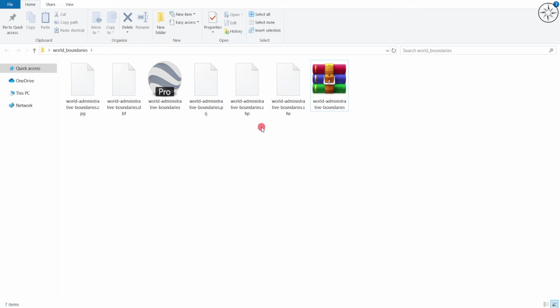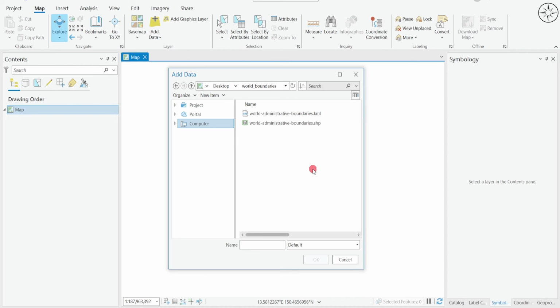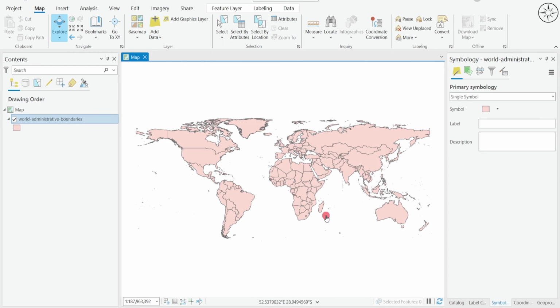Now, in order to read the shapefile, you need GIS software. So for me, I will use ArcGIS Pro. In ArcGIS Pro, I will go to Map, Add Data, and I will click on Data. Navigate to your work folder, click on your world boundaries shapefile, and then click on OK. And that's it. Now you've got your boundaries inside of your GIS software.